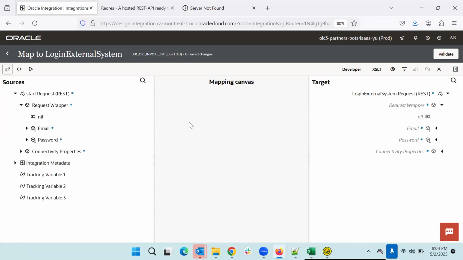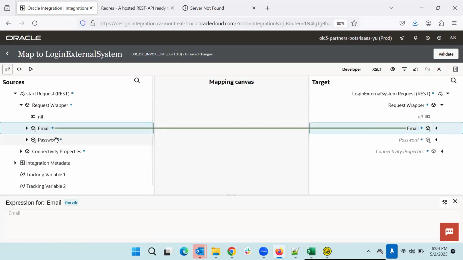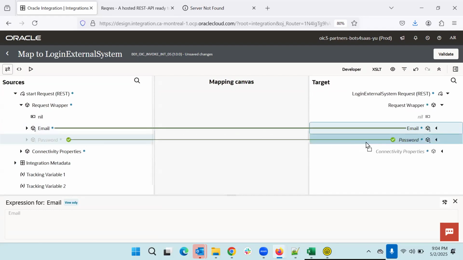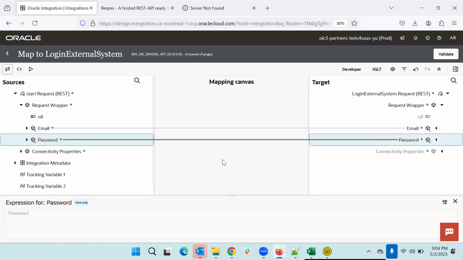So this is the mapping canvas. What we do is just drag and drop here. Same thing with the password, we can drag and drop. It means that till now we have not written even a single piece of code. So this is how we can do it.